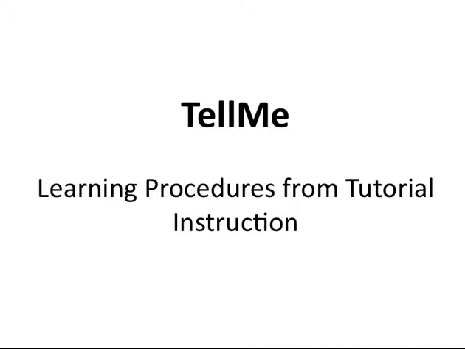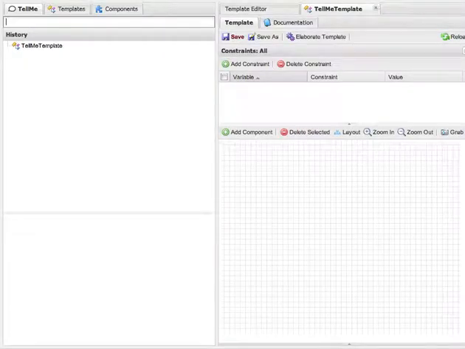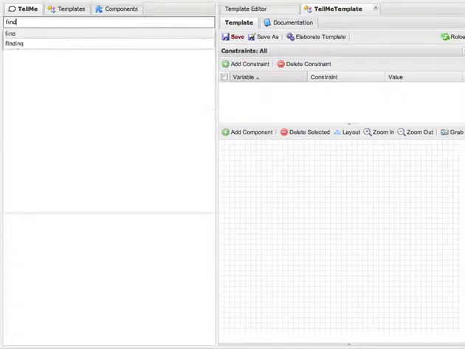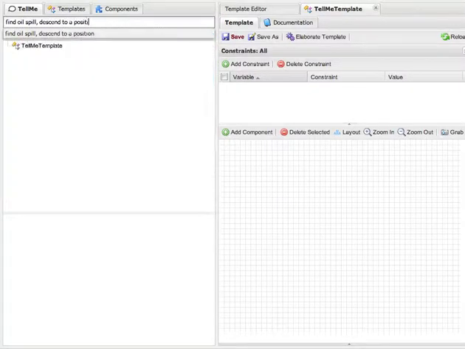In this session, the user is asked to create a procedure which tries to locate an oil spill from an aircraft, investigate it by descending, and record and send certain readings. The user starts by typing find oil spill, descend to a position of height 200. It is assumed that the user knows that the aircraft is meant to descend to a height of 200 after finding the spill.